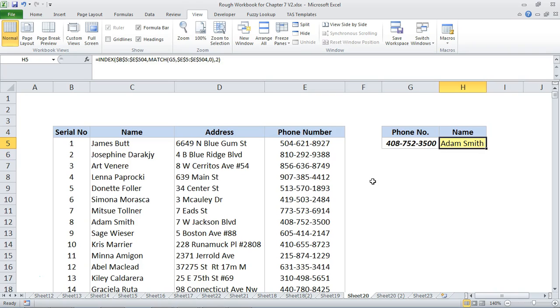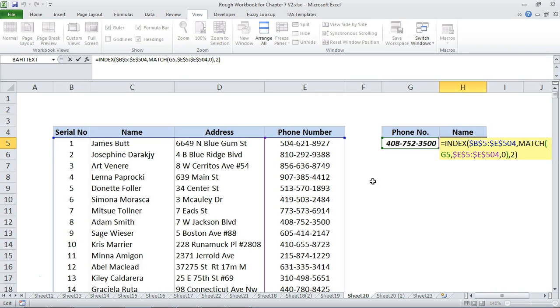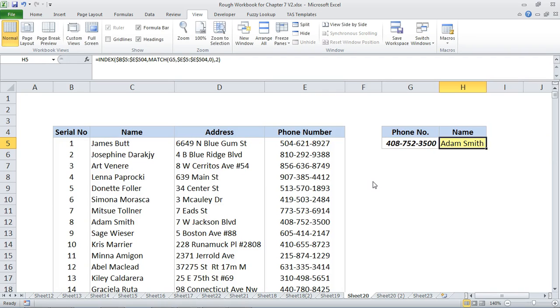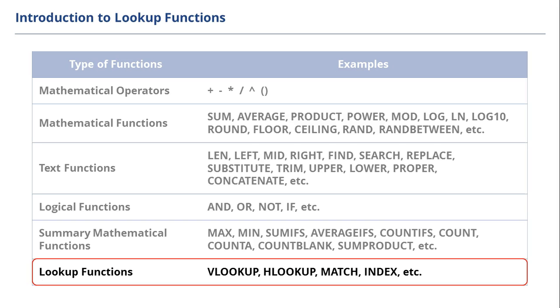So basically, we have combined the INDEX and the MATCH functions into one single step. So that's how you can use a combination of INDEX MATCH to replace the VLOOKUP function. And with that, we have come to an end of the discussion on lookup functions.